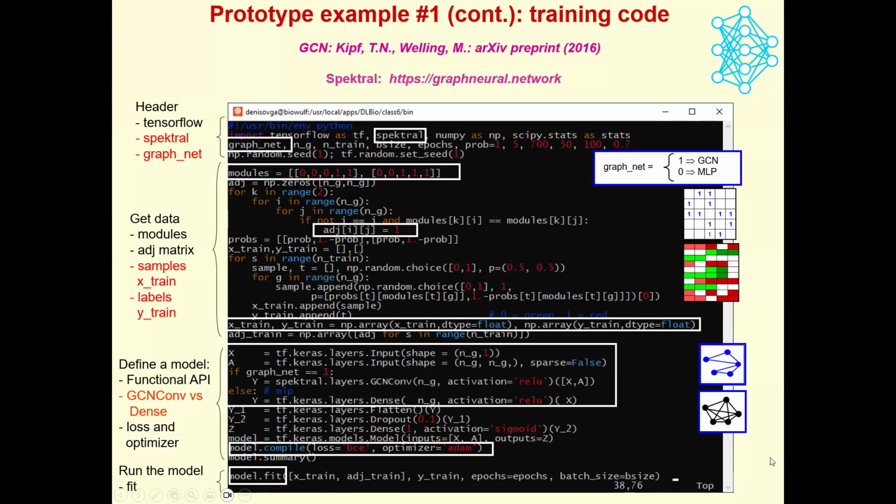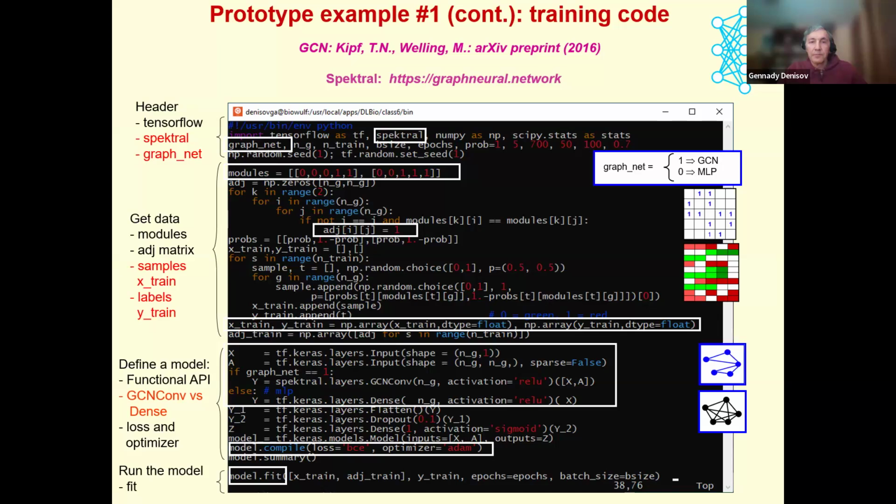Yeah, I have a question. So here you generate the adjacency matrix, assuming you know the modules, right? And you use the modules to generate the input data, right? Right. So in a real application, we'll have the input data, but we won't know a priori the modules. We don't, unless we use some assumptions, we wouldn't know what the modules are.